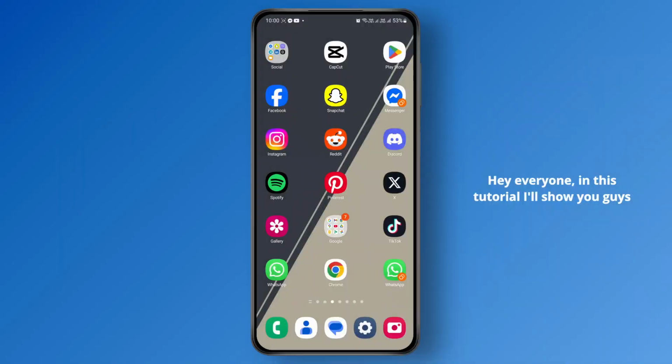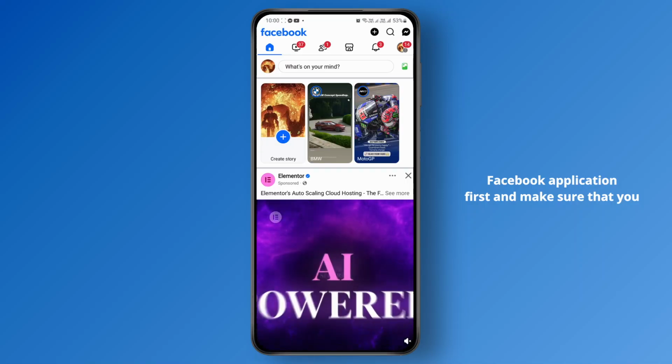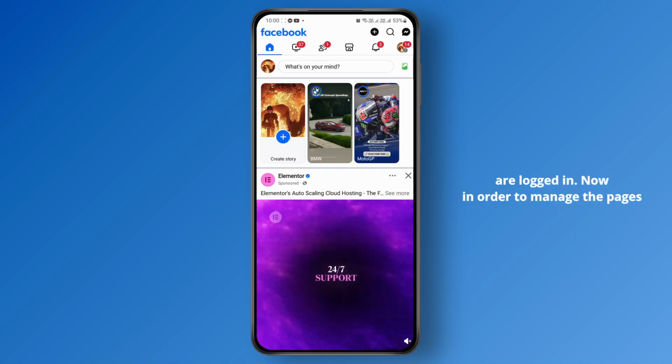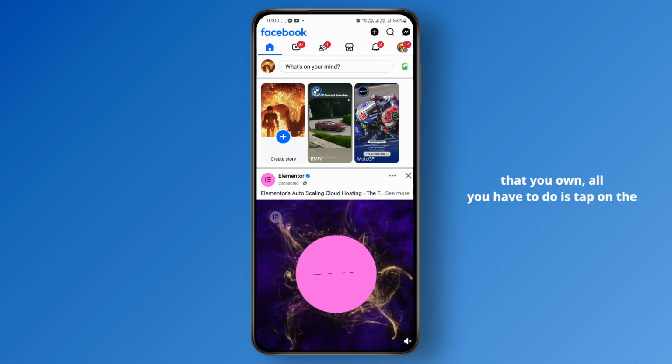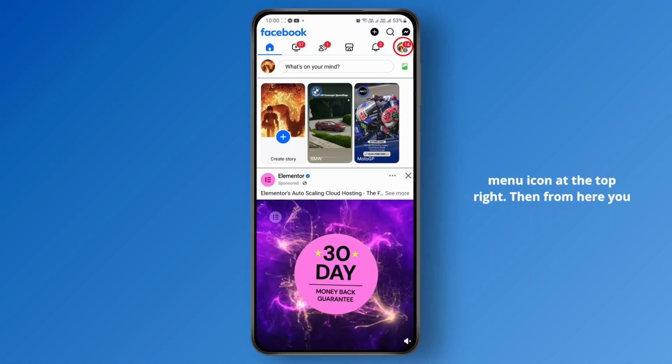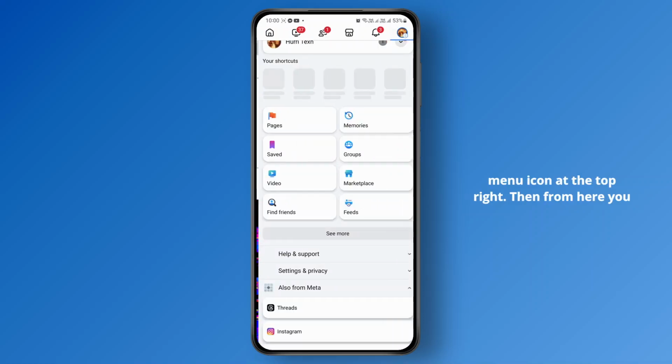Hey everyone, in this tutorial I'll show you guys how you can easily add the message button to your Facebook page. For that, you need to open up your Facebook application first and make sure that you are logged in. Now, in order to manage the pages that you own, all you have to do is tap on the menu icon at the top right.